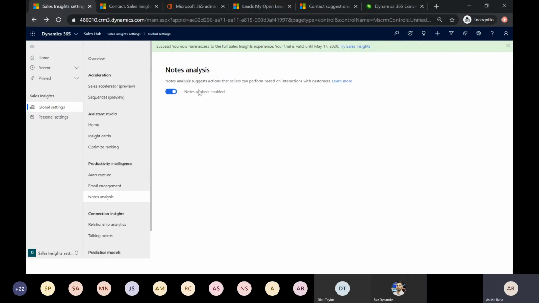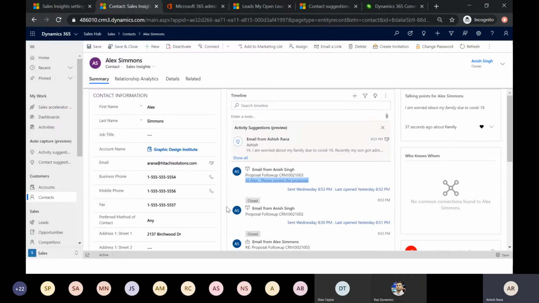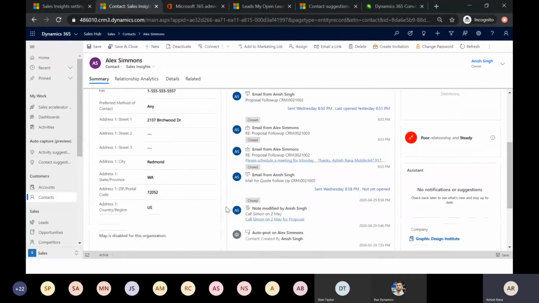There's one more option called note analysis. It's pretty similar to the option we have right now for email. So let's say that's a note I have created: call Simon on 2nd May for the proposal. You can put some date, and based on some kind of phrase like call, appointment, task, the system will give you an option. You can create a task or phone call activities. It gives an option to create an activity from the notes.